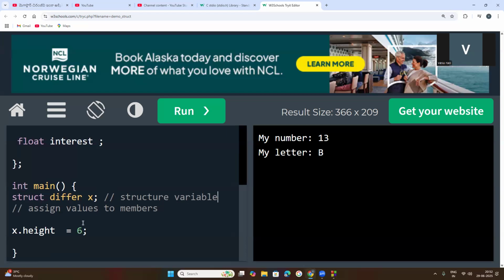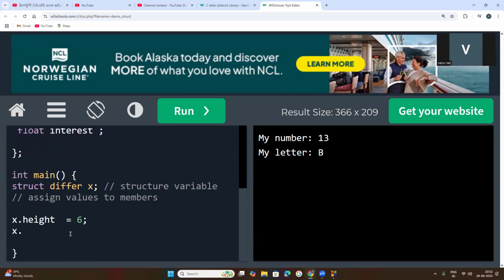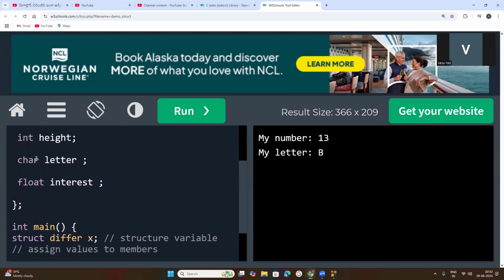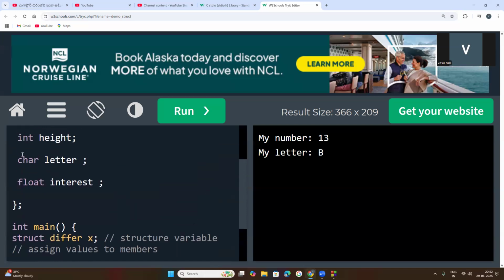Now come to the next data member. What is the structure member? x dot letter. Letter is a different variable. It stores only char. Char means a character, which is always represented in C language in single quotation marks. 'C', C is a char. Now come to the next, x dot interest. Interest is a variable which stores float. It is a float variable.